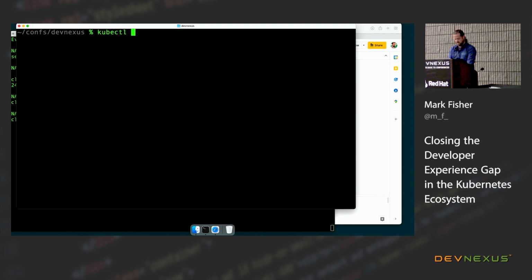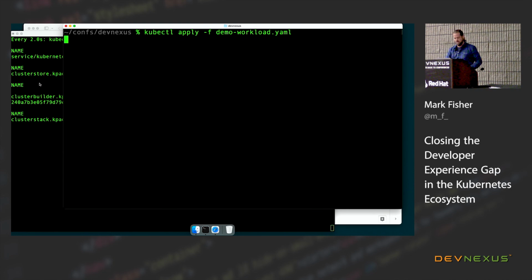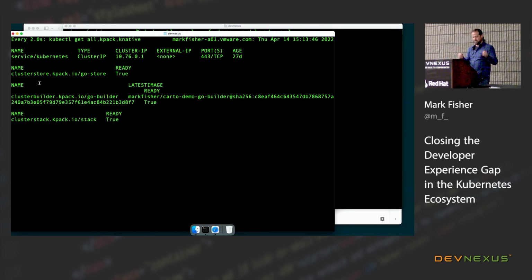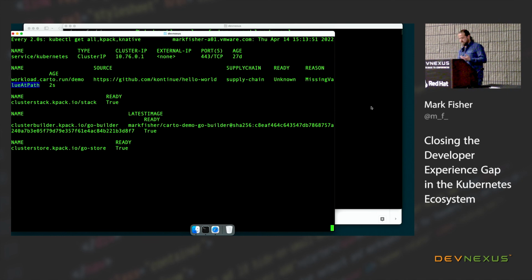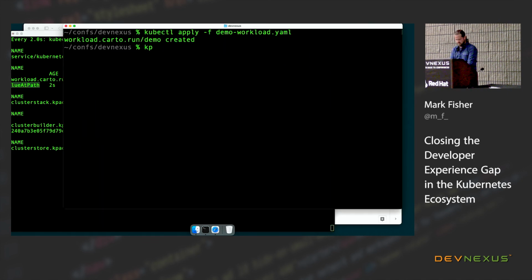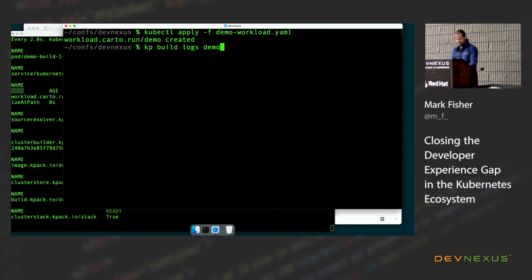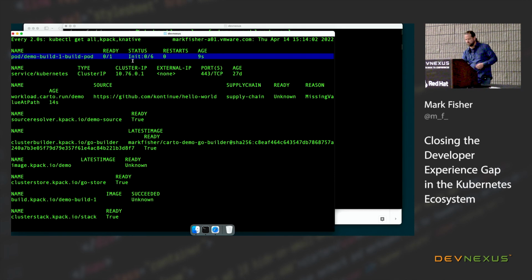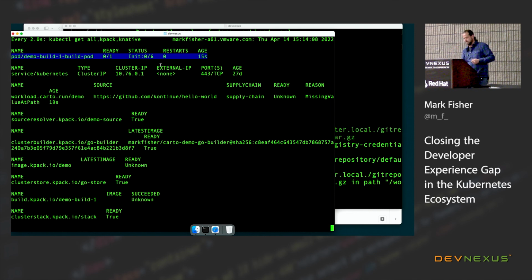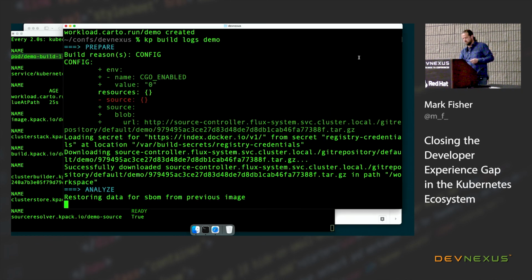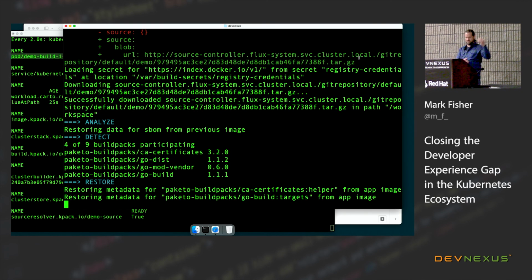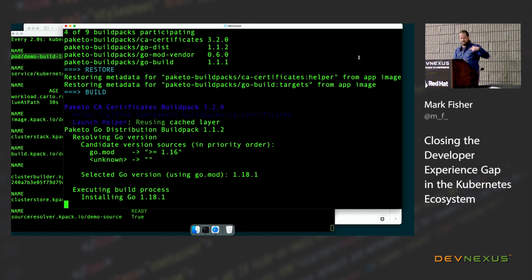All right, now when I apply this, what we should see happen, on the left-hand side, is it's going to spin up a workload resource first, right? There we go. And then we'll see the build. And I've got the kpack CLI here, so I can say build logs demo. And we can watch the build happen. Over here, we see this pod. And buildpacks run in init containers, which are run in order. And so there's 6 steps that need to run to do the detect and the build and the export of the image. And here it's logging, so we can see those steps: analyze, restore, build, and then eventually it will do an export.